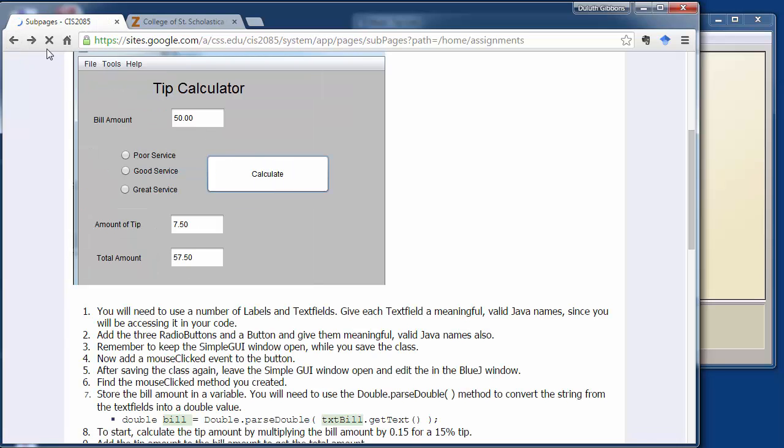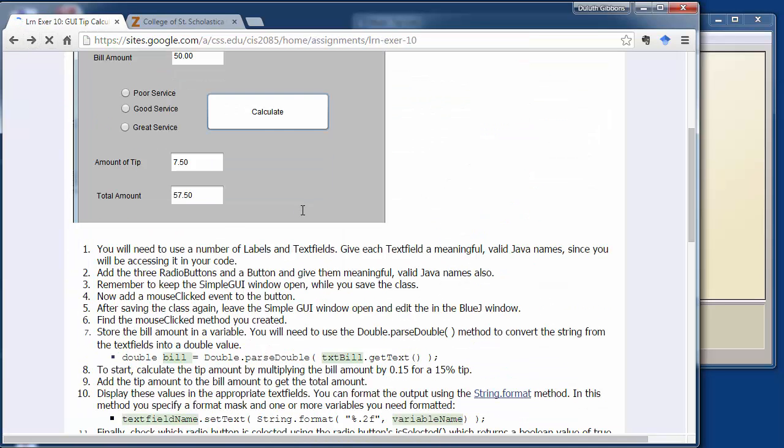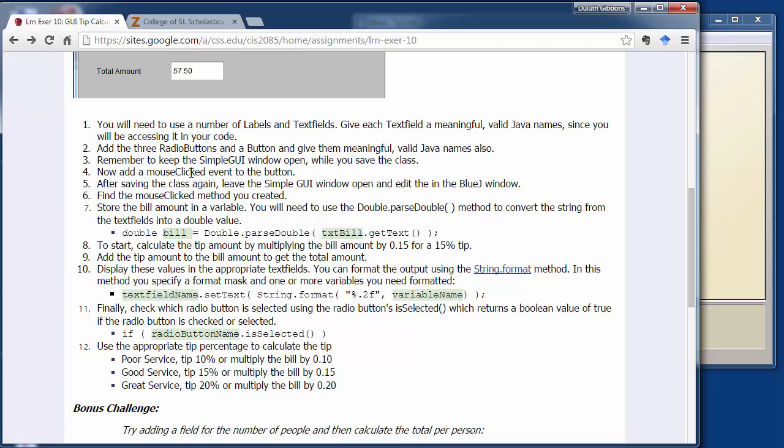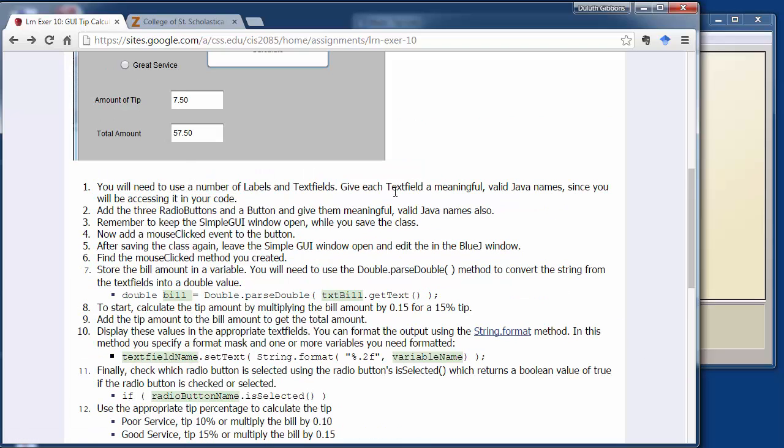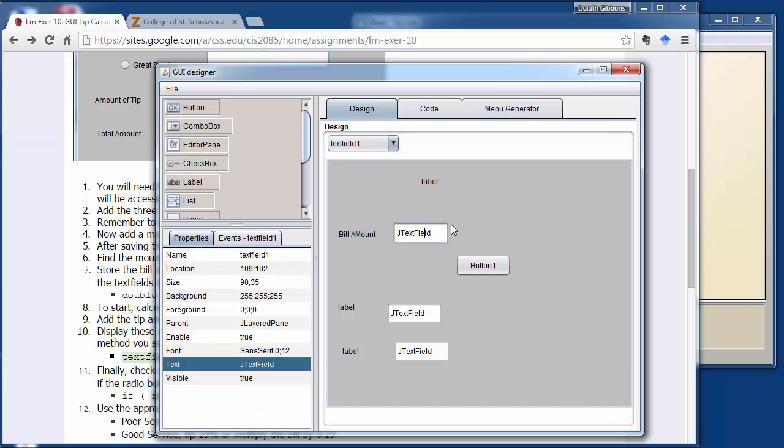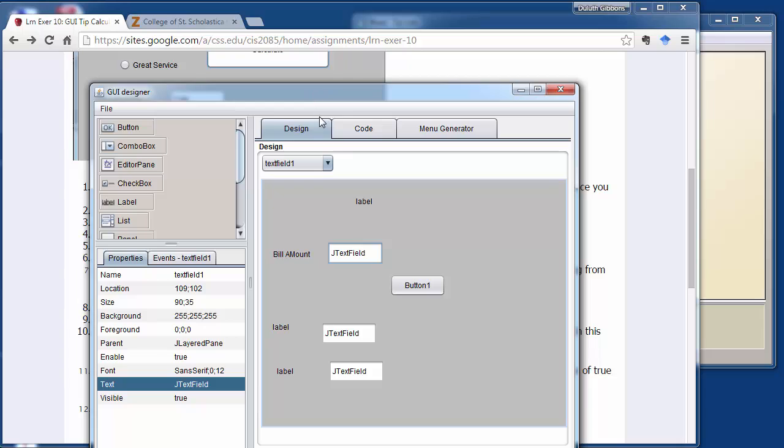So if I go back here, give each text field a meaningful name. They have to be valid Java names, since we'll be doing them in the code. Add the radio buttons and give them meaningful names also. And try to remember that. You might want to jot down some notes on what you're naming things here. Okay, so like this text field is going to be for the bill amount.